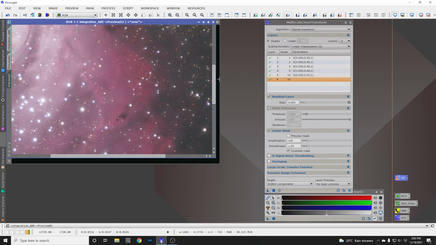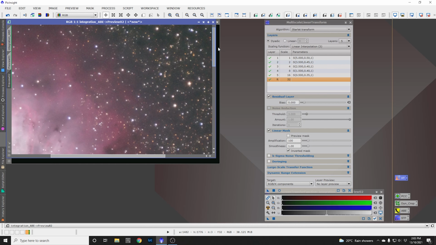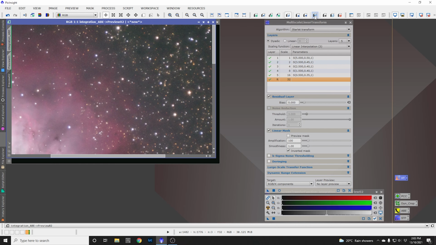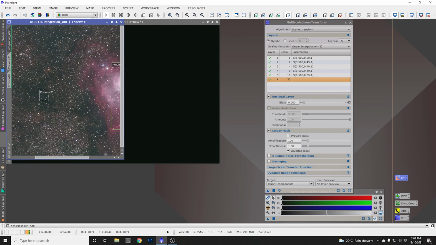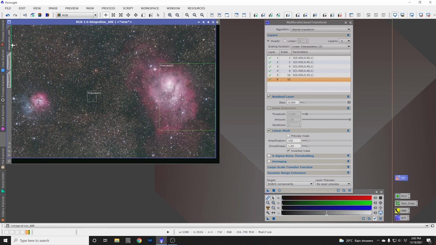We don't want to get rid of the noise entirely. We still want a little bit of grain because otherwise it's going to look a little bit odd. But you can definitely see that it has smoothed it out and made it look a lot nicer than it was. So we've now got our multiscale linear transform set up. We can run this on the proper image itself now. So I've gone back to the image tab. Let's run multiscale linear transform on the actual image itself so it does what we needed to do.